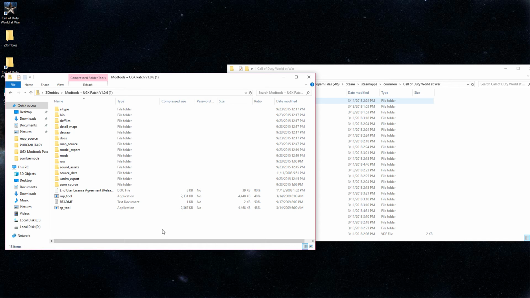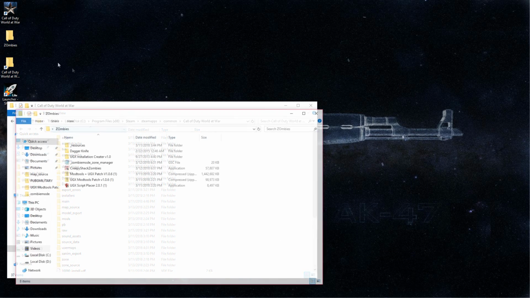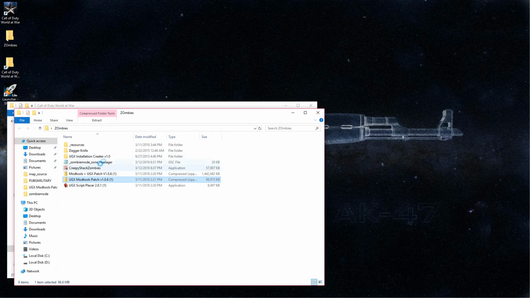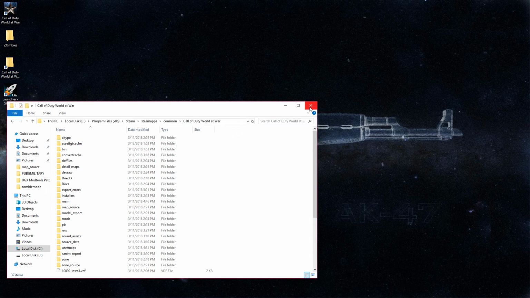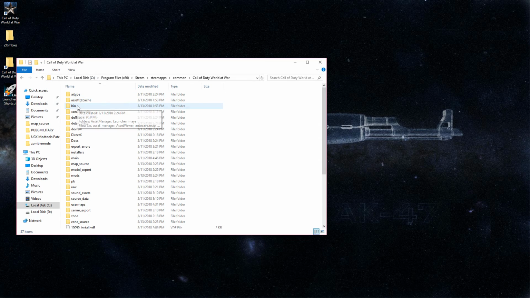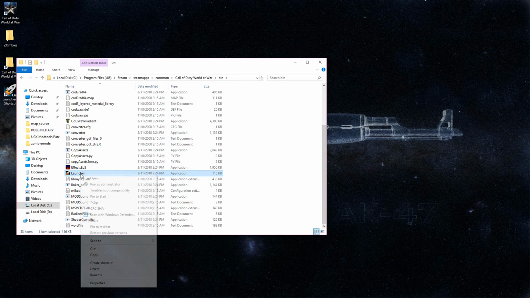Just replace everything. Once you're done with that, you're going to have to open the UGX Mod Tools patch one, and then just drag these in. This is going to take 30 seconds, and it definitely will ask you to replace, and you'll have to. Once you've done that, you head into bin, and where it says launcher, you right click it and make a shortcut to that and put it either in the folder or next to it.